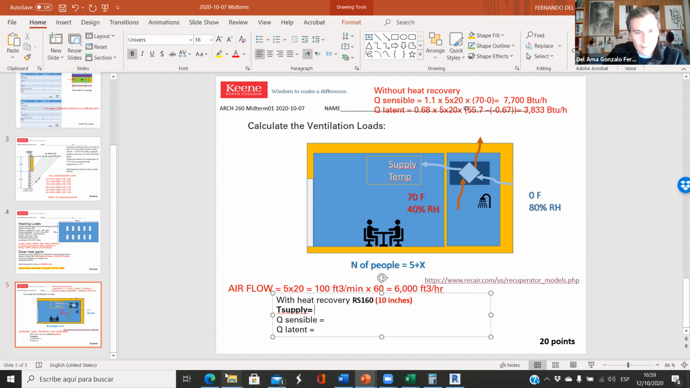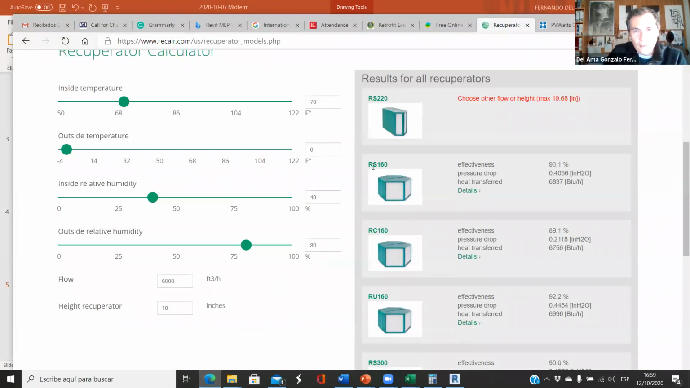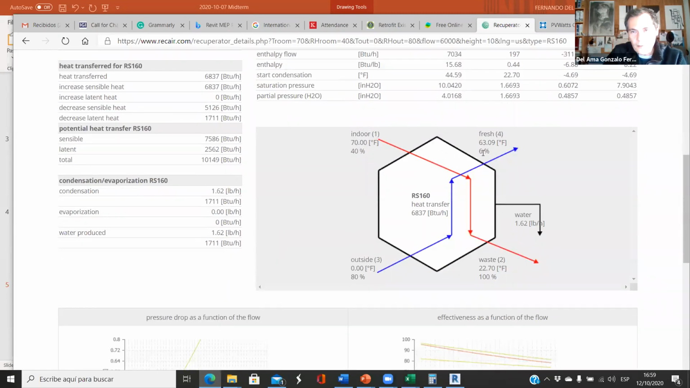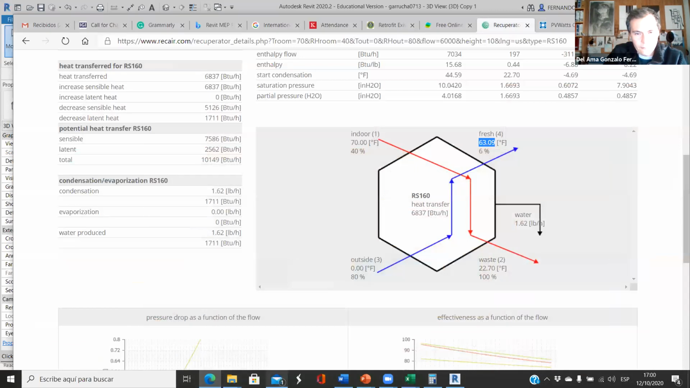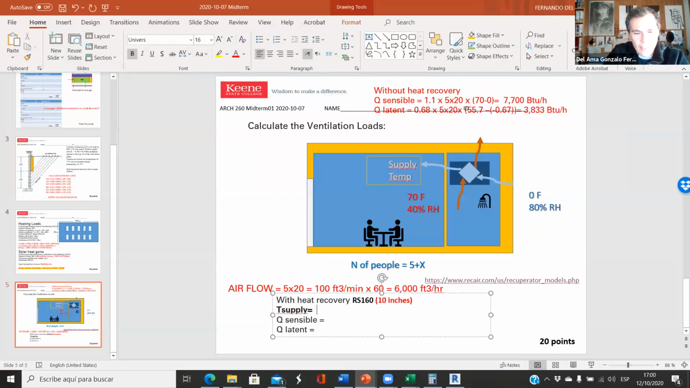And then by using this, the T supply, looking at these details. These are the inlet, indoor inlet, 70 and 40%, outdoor inlet, 0 and 80%. And then the T supply, in this case, is 63. So T supply would be 63.